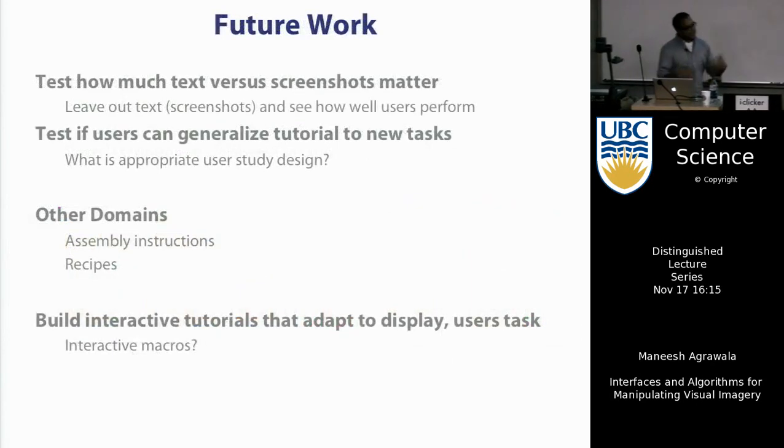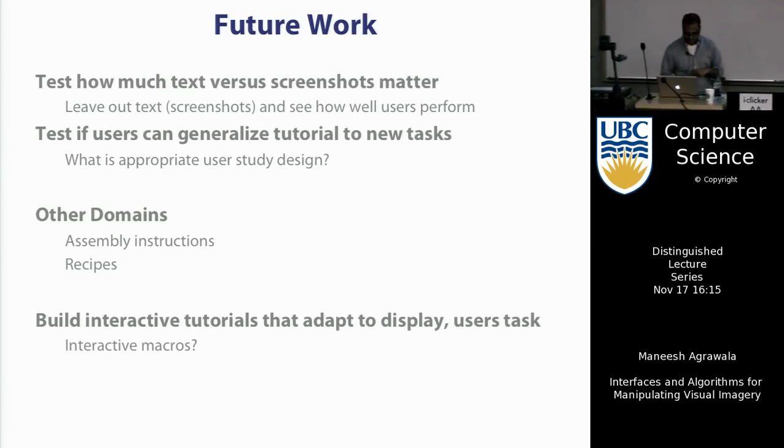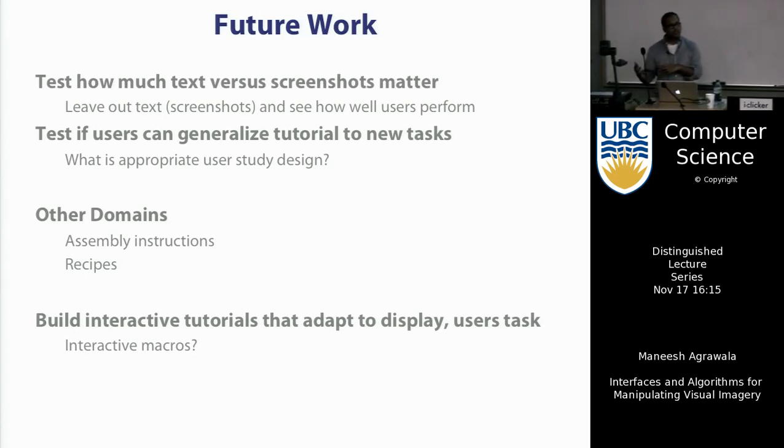Okay, there's again a bunch of future work to do here. So we'd like to do more user studies. We'd like to better understand how much screenshots really matter for learning how to do these tasks. We'd like to see if people can generalize from a tutorial about red eye correction to changing the color of a shirt in another image. There are a lot of similarities between correcting red eye and changing the color of an object or a shirt, and how well can people generalize this.